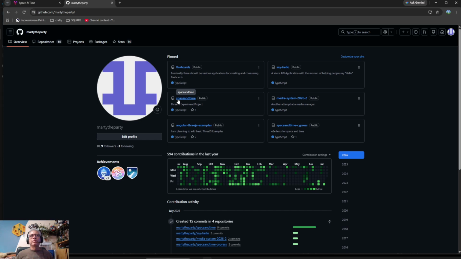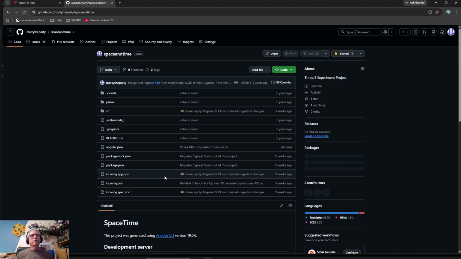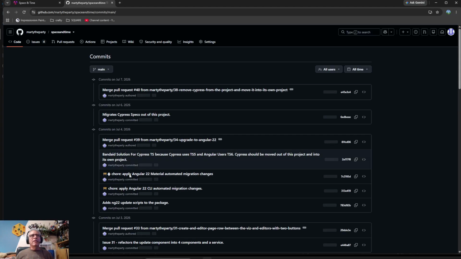Huh. I didn't realize that Cypress was in its own repo. I could have sworn... yeah, but oh no, this is at the... all right, so let's go. What I want to see is my commits. Oh, 120 commits. Basically, yeah.